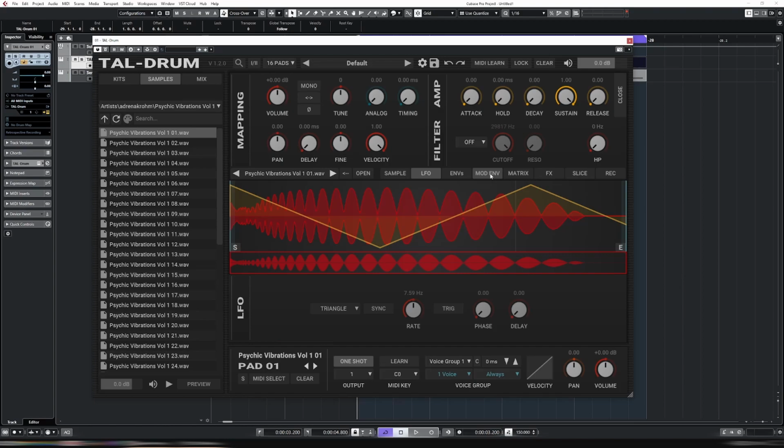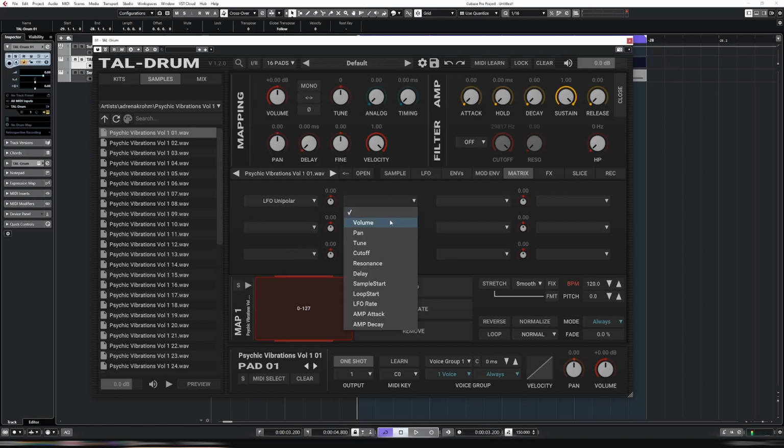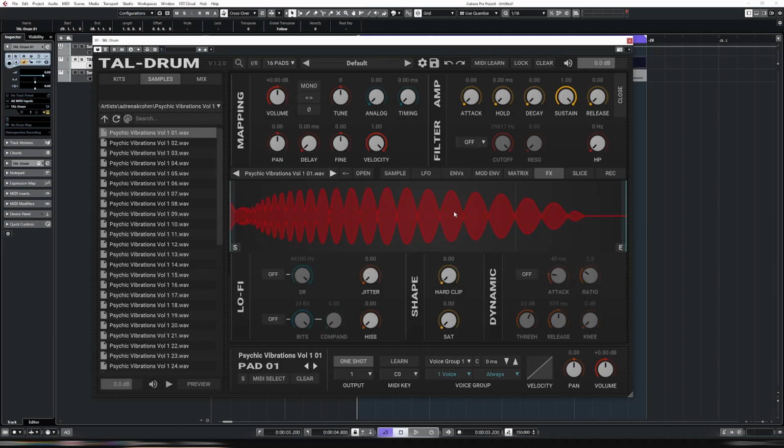To check that, we can go into the mod matrix here. If we choose LFO, we have unipolar or bipolar modes, and then we can assign that to the usual suspects: volume, pan, cutoff, etc. There are also some inbuilt effects, so lo-fi mode, where you can change the sample rate or bit rate, again to get a bit of lo-fi crunch. Jitter to emulate the old school Akai samplers. You can get a bit of distortion, hard clip and saturation, and then an inbuilt compressor here, which has a very useful visual display.